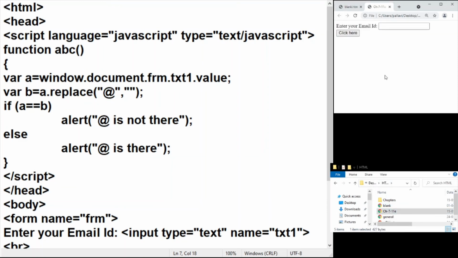So there's my string, and let's see if I put in, does it say it is there, right? What about multiple at the rates? Yeah, it is still there. And if I replace it with some other character, it should give me, and rightly, yes, I'm getting it. At the rate is not there, right?